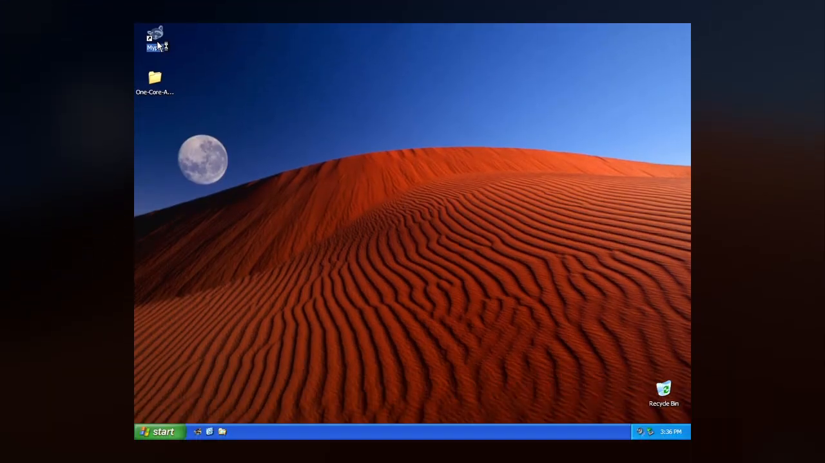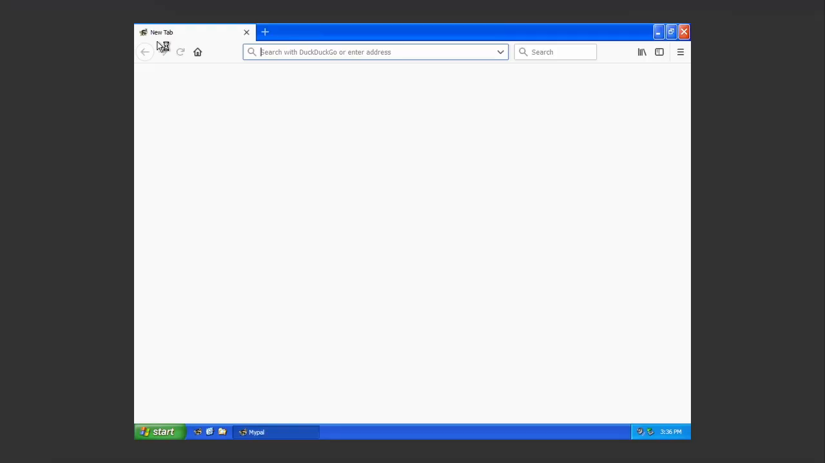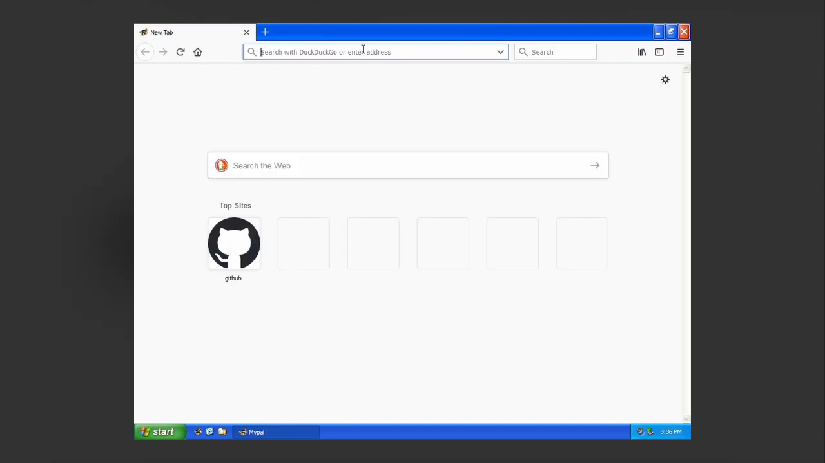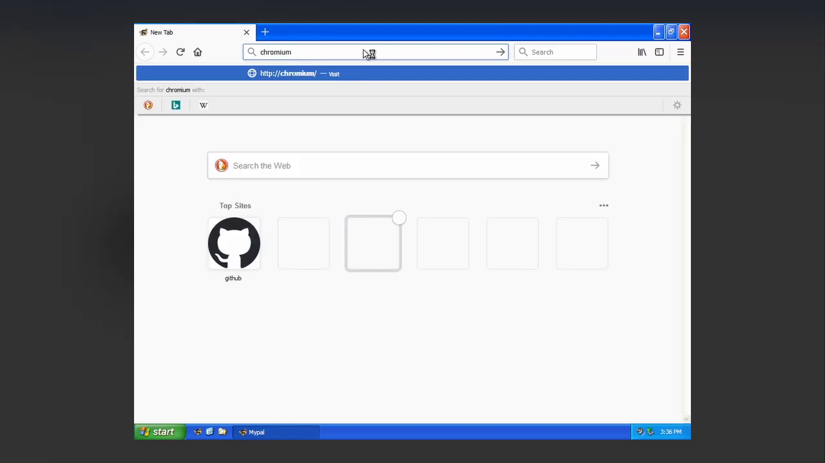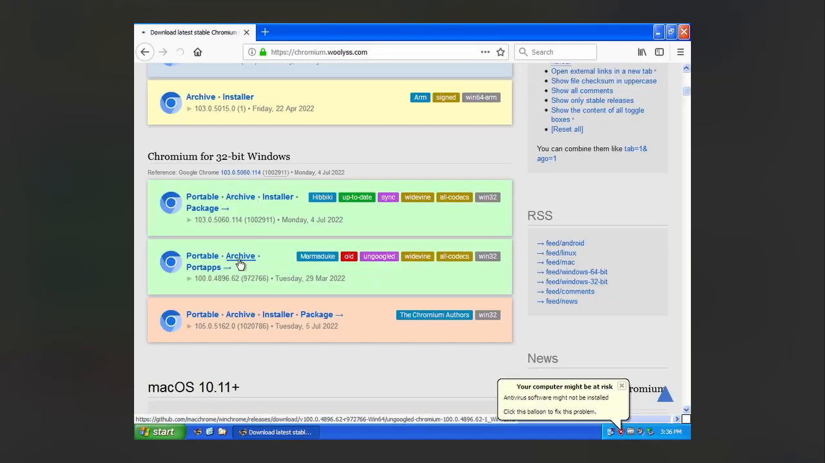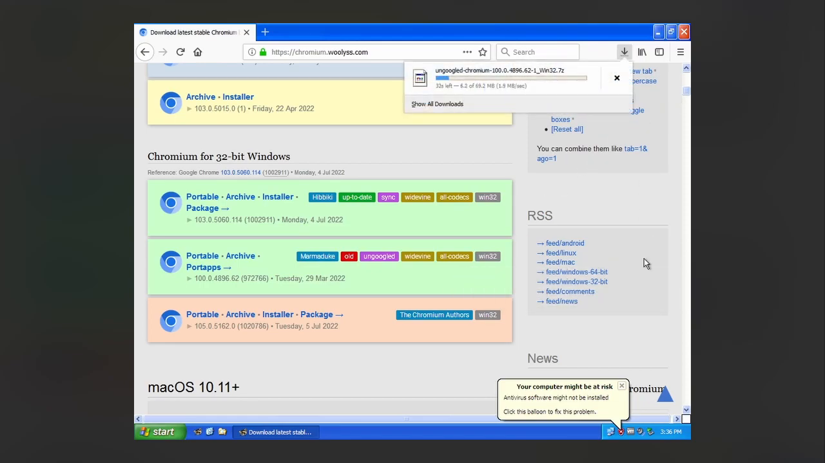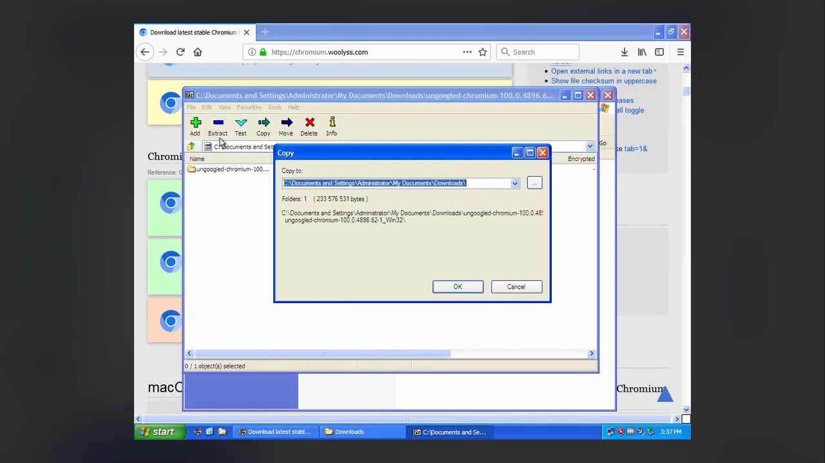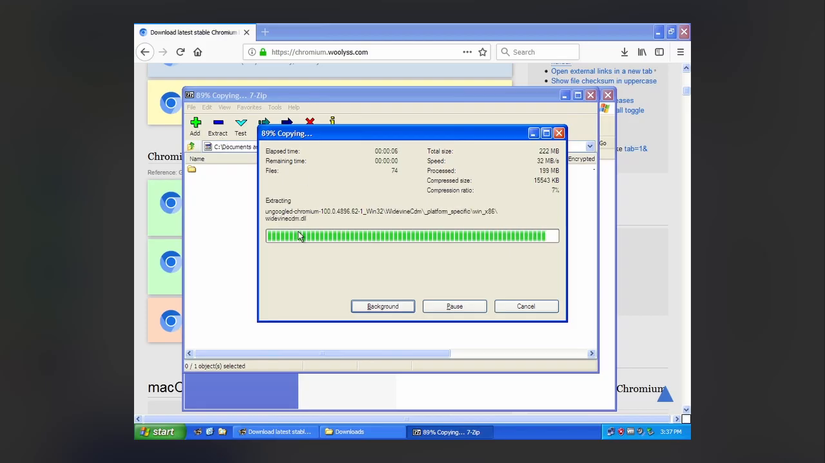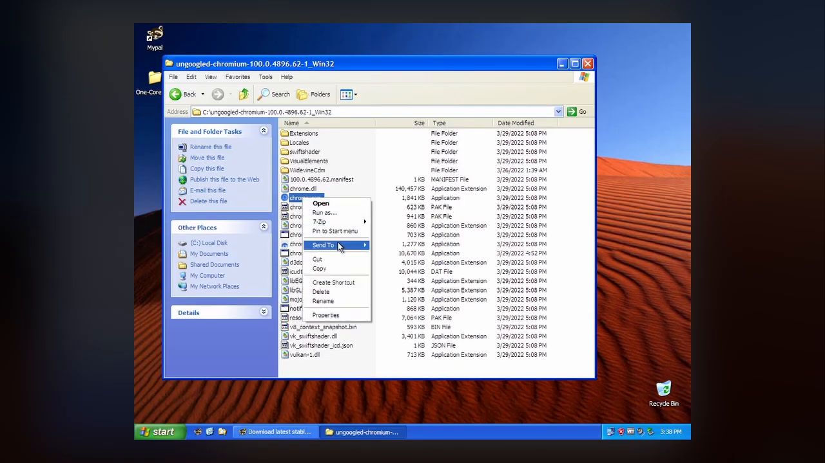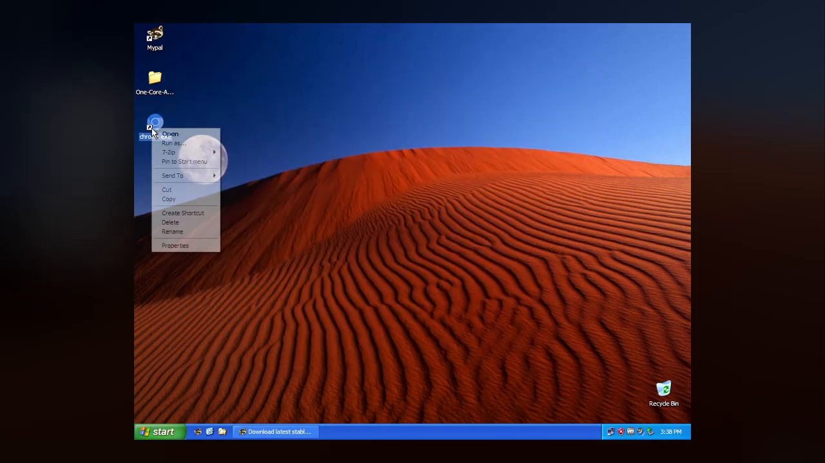Now, download 32-bit Chrome, preferably in an archive instead of an installer. You can find such archives on chromium.woolies.com. Extract the archive, preferably in C. Go to the extracted files, right-click on chrome.exe, and click Send to Desktop.